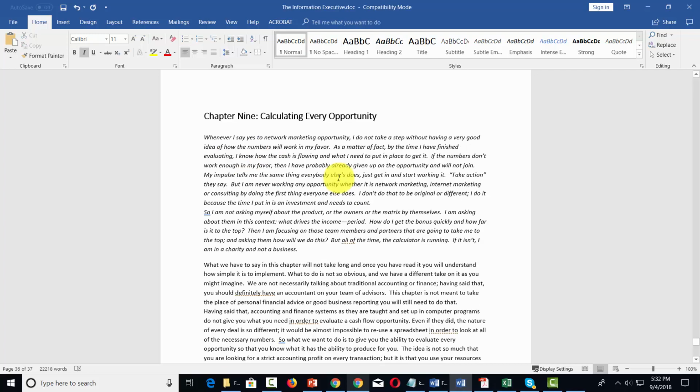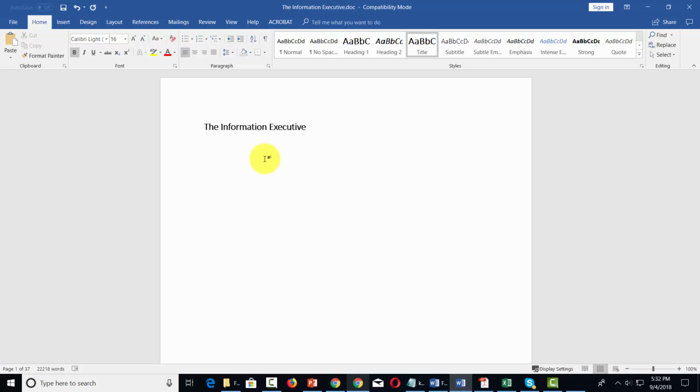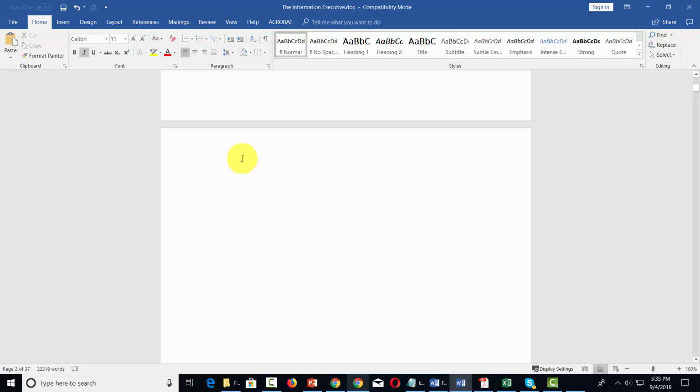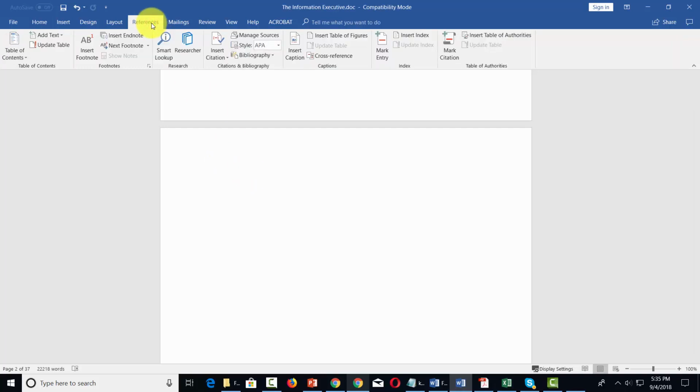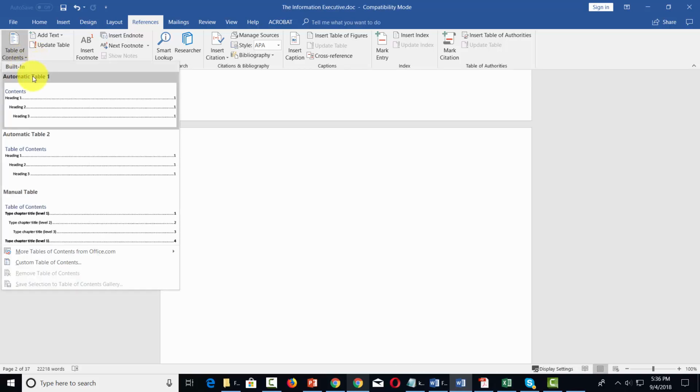Once we've done this with every chapter, we're going to go to the very beginning of our document, and we're going to add in another blank page. Now if you're going to have a copyright page, you can insert it here. However, if not, you're going to place your cursor here, go to the references section, and insert a table of contents. And so you'll see the table of contents insertion point here. We're going to click this drop down arrow, and we're going to use the automatic table.